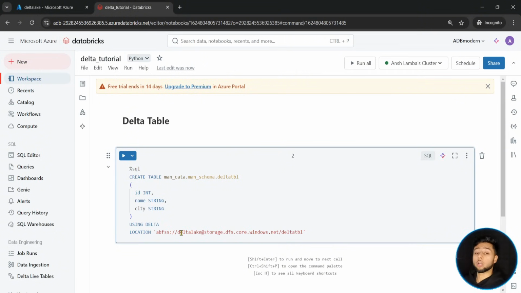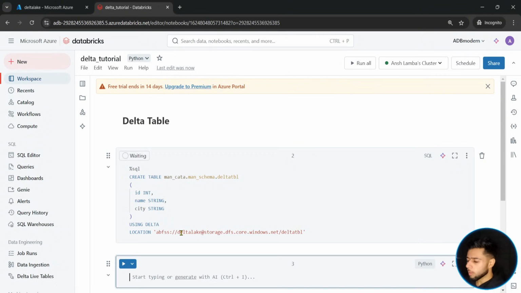Now we'll see the magic. I will explain each and everything, like I will explain the delta log in detail. I'm really excited to share this knowledge. Okay, let's do it. Come on. Let's run this.